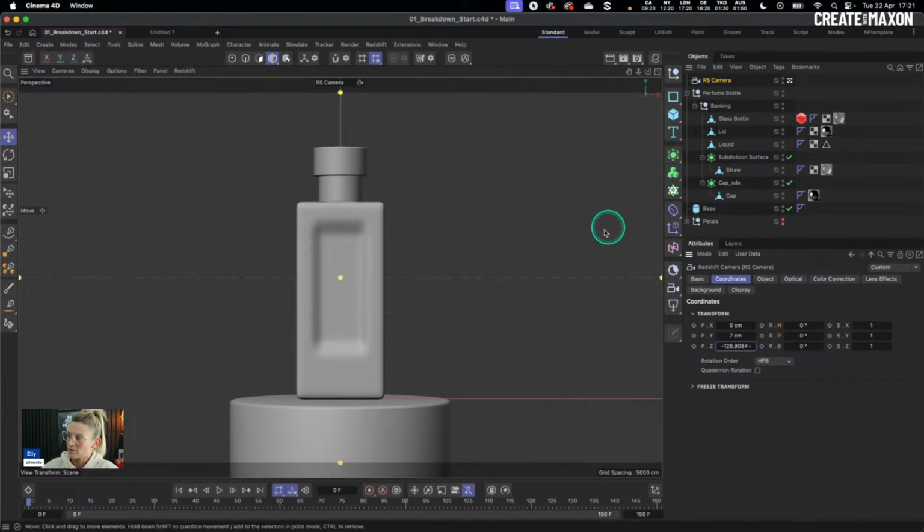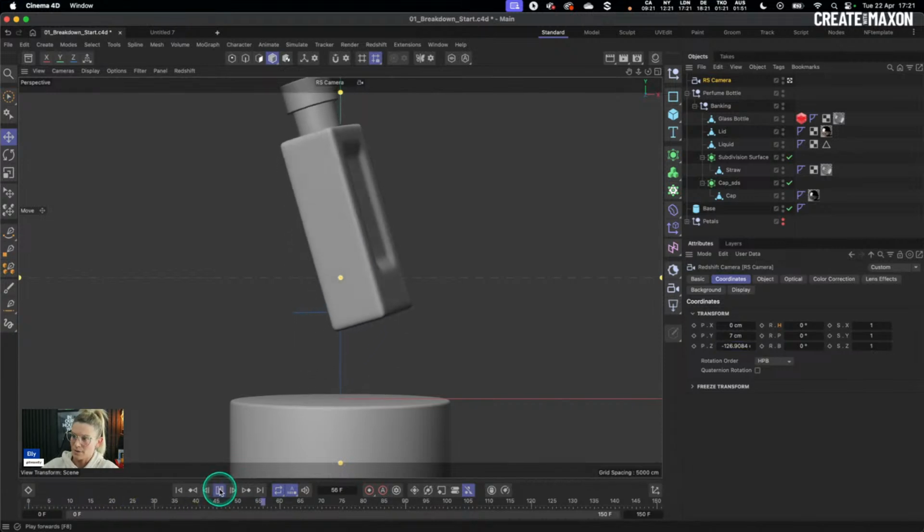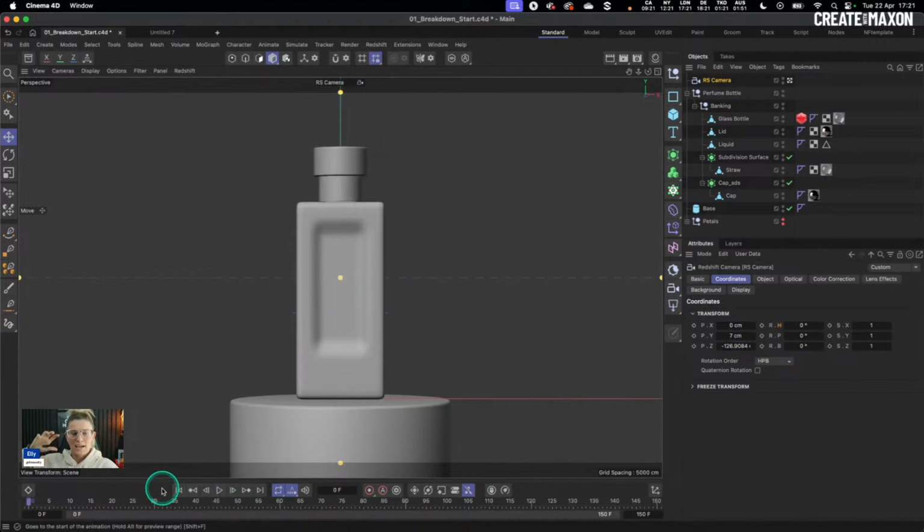So we have our Redshift camera inside of here. As the perfume bottle floats up, I wanted the camera to move in and then follow it upwards. But again, I needed to think about the transition. I wanted the perfume bottle to float slightly out of shot, so that on shot 2 we could have it come in through the bottom, right? We've got to think about those transitions like we would with video editing.